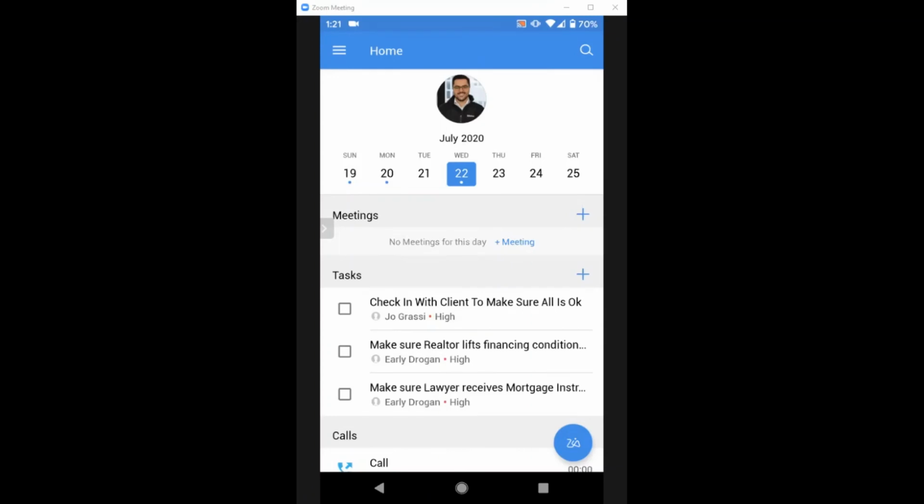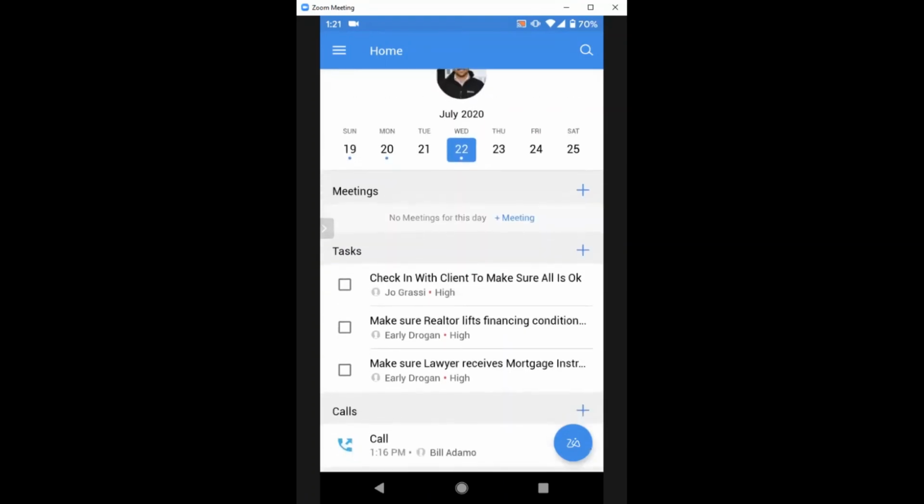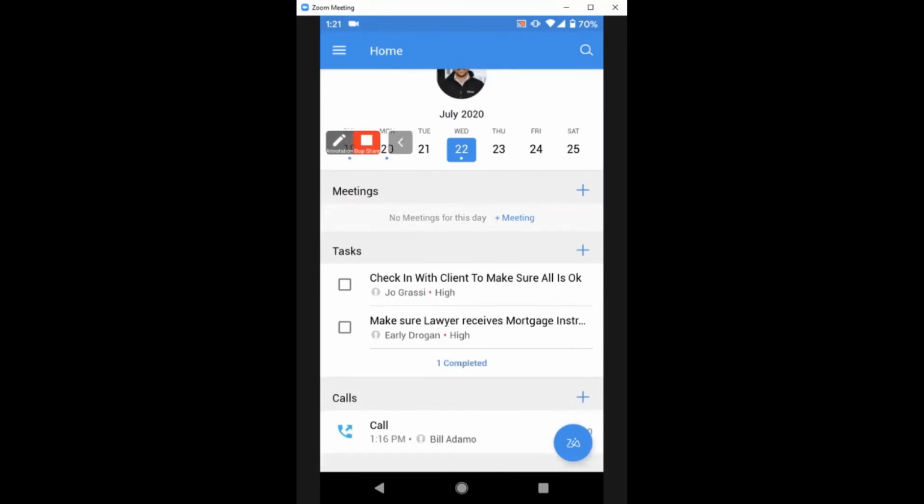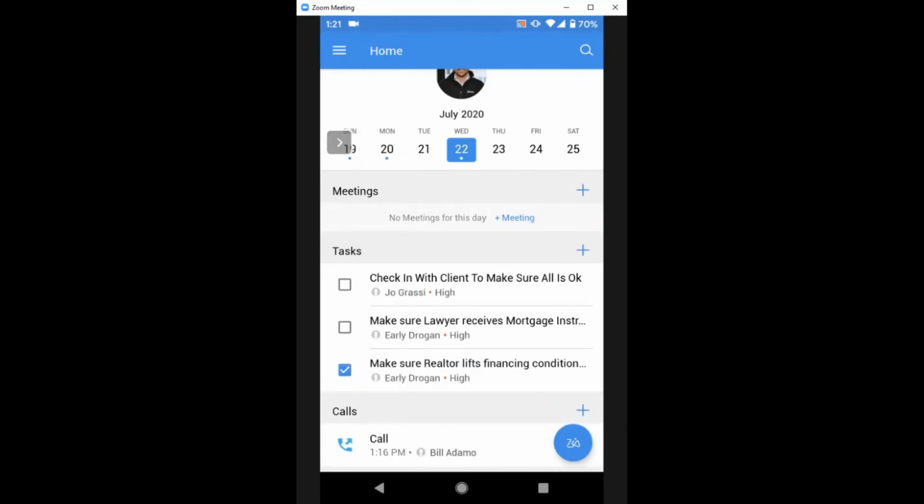Okay, one thing that came through, there was a quick question there, basically how do I manage my tasks from the mobile app? So if I come into here, you can manage your tasks. You can obviously do it from your home page. Like this one here, make sure realtor list financing condition. If you've done that, you could just come in and say, okay, check. And then you can see it instantly gets completed, and I can see that I have this completed task here.